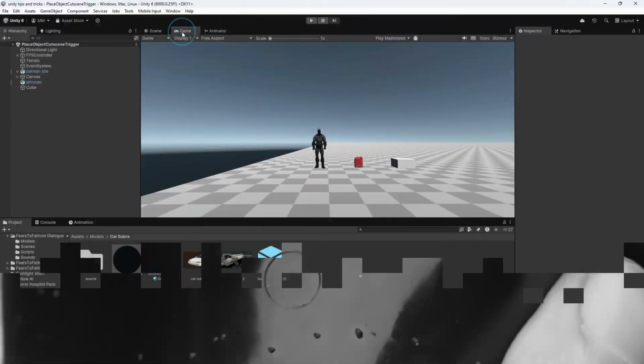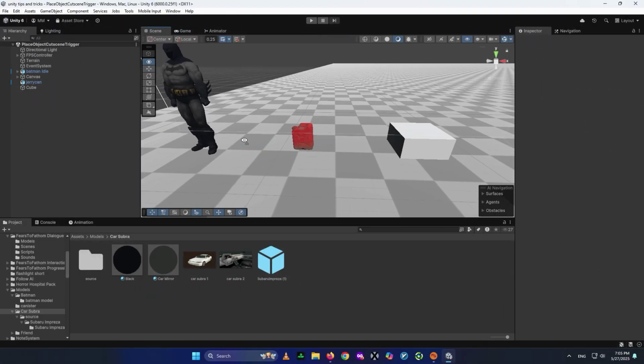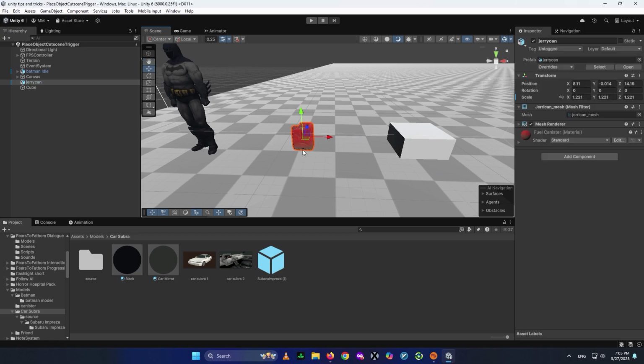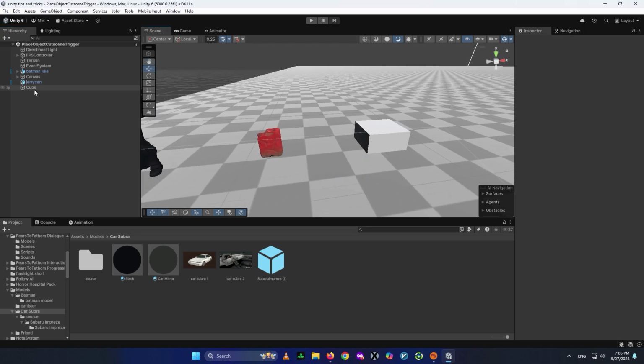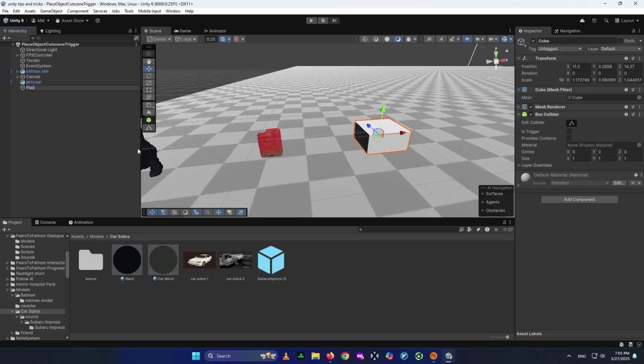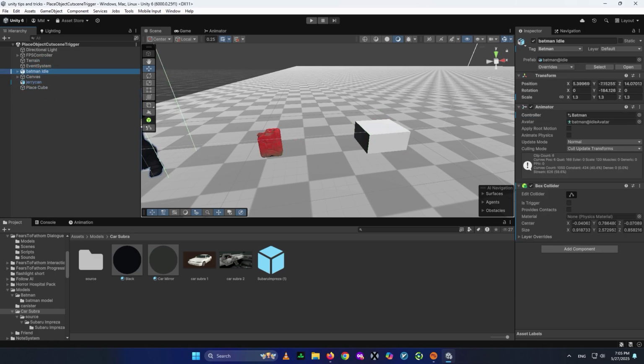With all that being said, let's put on the mask and begin. So right here we have three things. I want to say if I take this object, as our friend said, and place it on here, we want a cutscene to happen where Batman is dancing. And for that it is very easy. I created this cube, I'm going to call it place cube. And this is the jerry can, this is Batman with the idle animation.